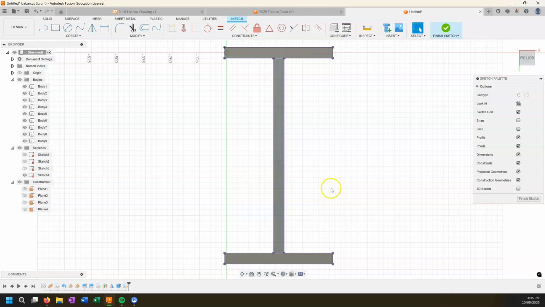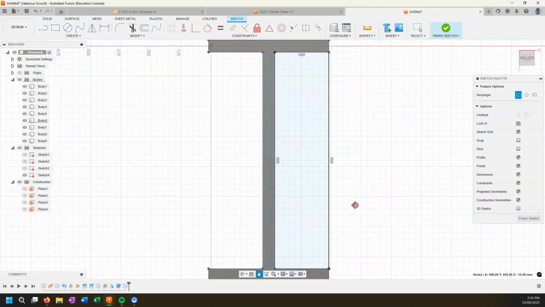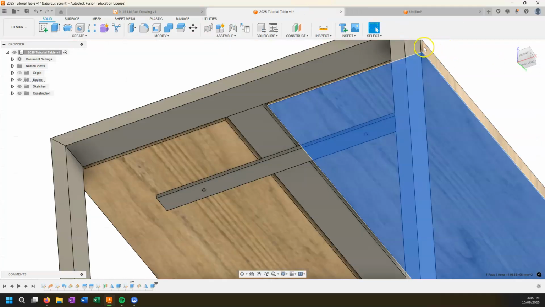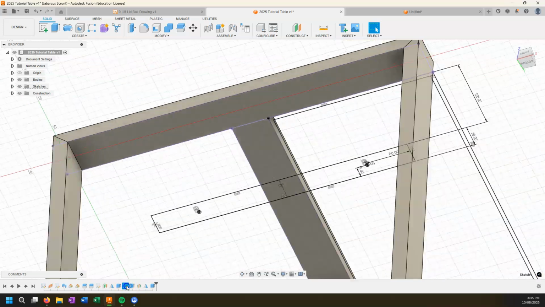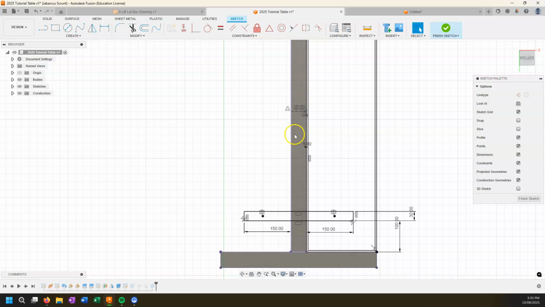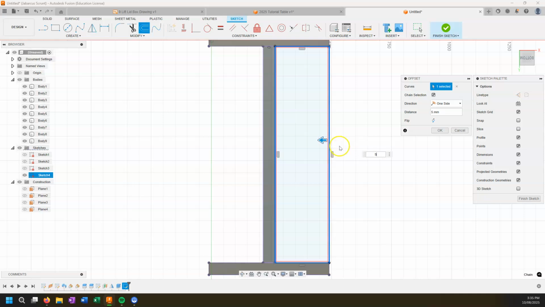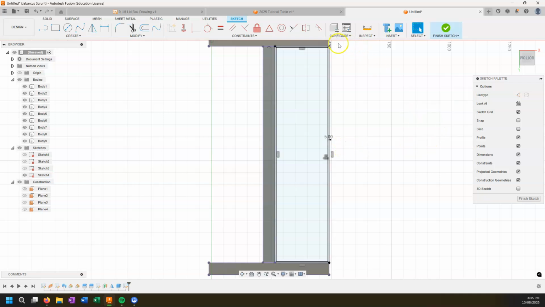Then what I think I did was I created a rectangle that went from here to here. That'll give me a little offset because there's a little gap around here. Let's see what the actual numbers are coming up at. I think it was a 5mm offset. So we're going to press O for the offset tool, click on that rectangle, offset it 5mm, and then hit OK.